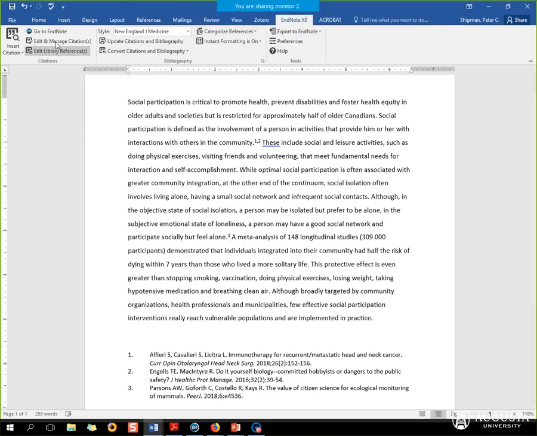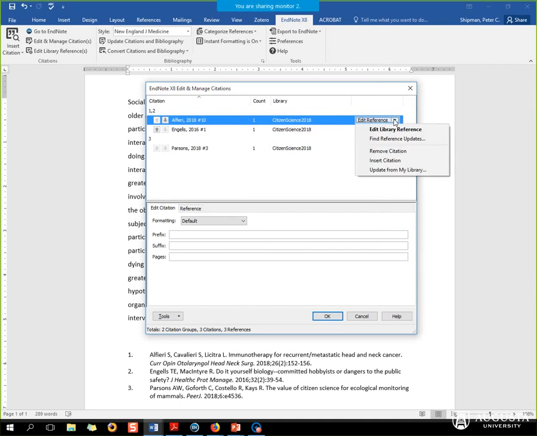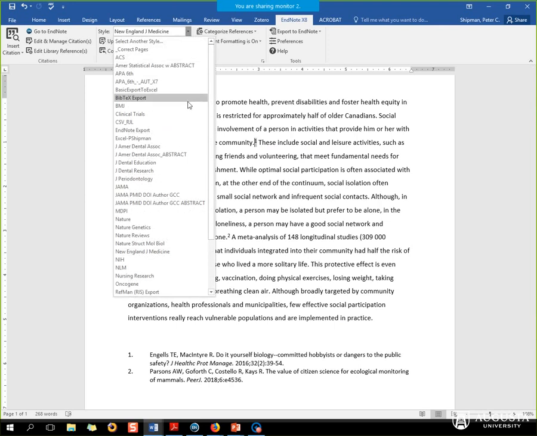Likewise, if an editor comes back to you or a professor and says, gee, that first article by Alfieri is not really needed, you can simply take that reference and remove it. So you not only use EndNote to put things in a reference, you also use EndNote to remove a reference from a document.